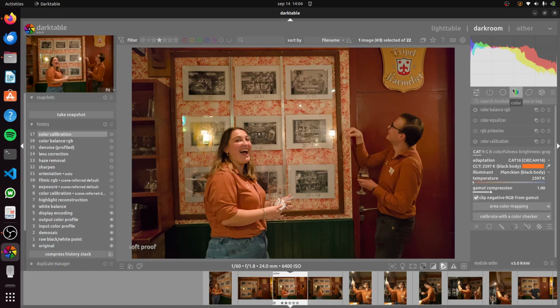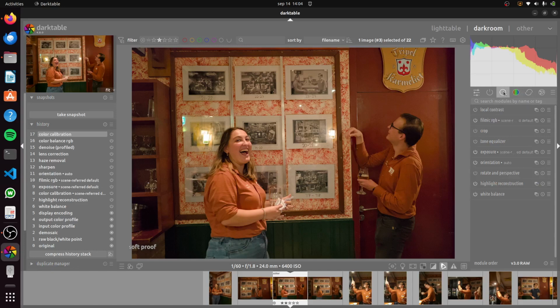So this is our color tab, this is our correction tab, and this is our base tab. So maybe we did it in the reverse order, but oh well. Crop, you can of course crop your images, and exposure is very useful if you find your photos too dark. Actually, I think this photo is quite well exposed.